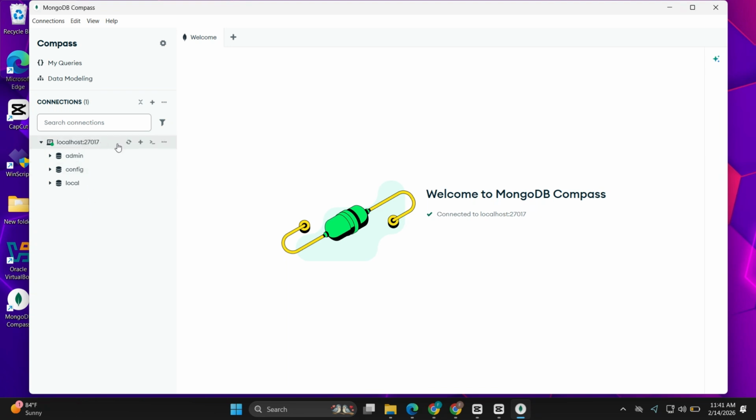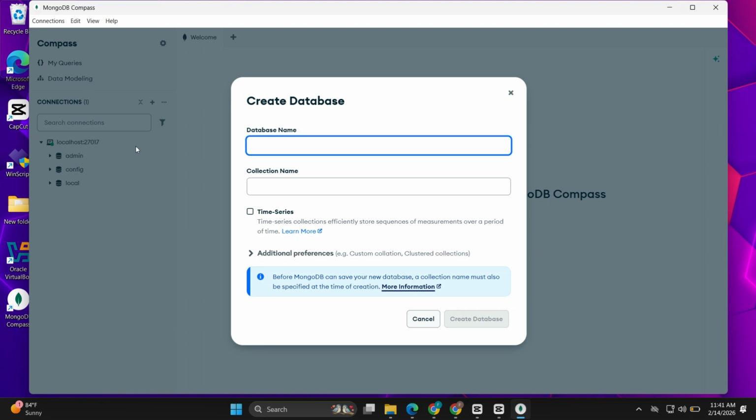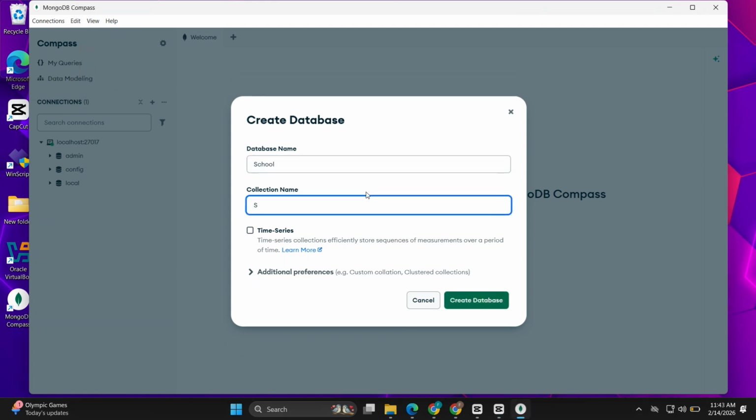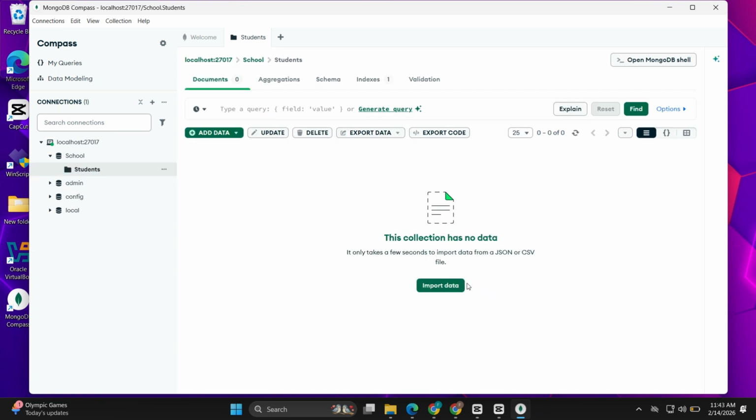Now, let's create our own database. Click the plus button. Now, we need to enter two things: database name and collection name. A database is like a big folder. A collection is like a table inside that folder. Let's name the database as School and the collection as Students. Click Create Database. Now your new database and collection are ready.